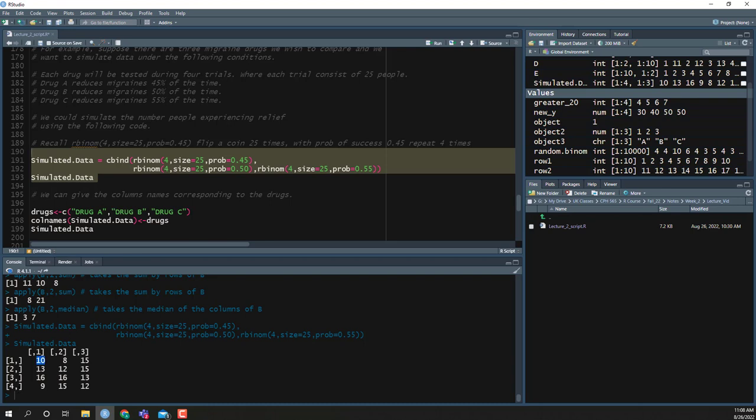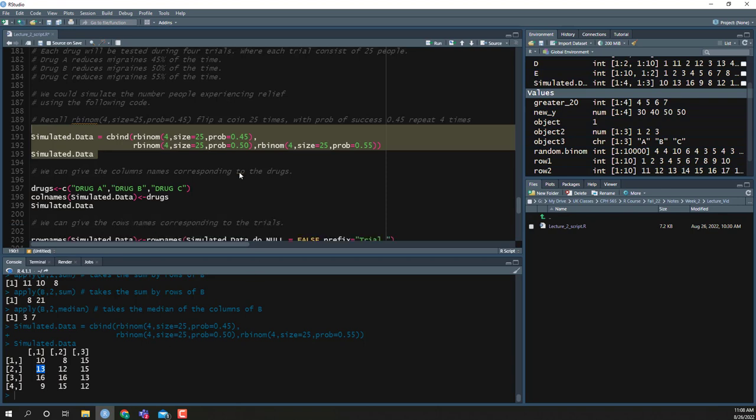So for drug A, in the first trial, 10 people felt better. And for drug A, in the second trial, 13 people felt better. But if we're going to create data like this, it would be really useful if we could name the rows and the columns to help us out. So let's see how we can do that.